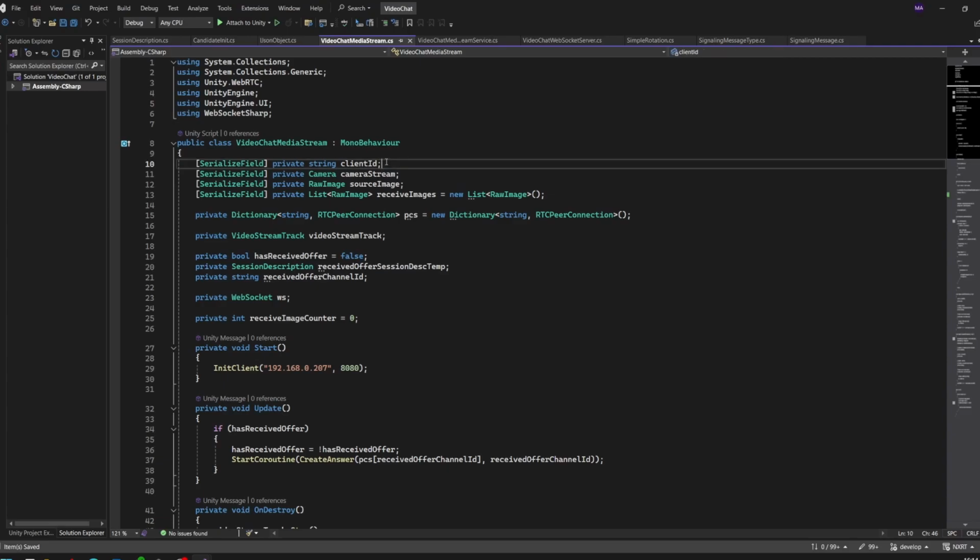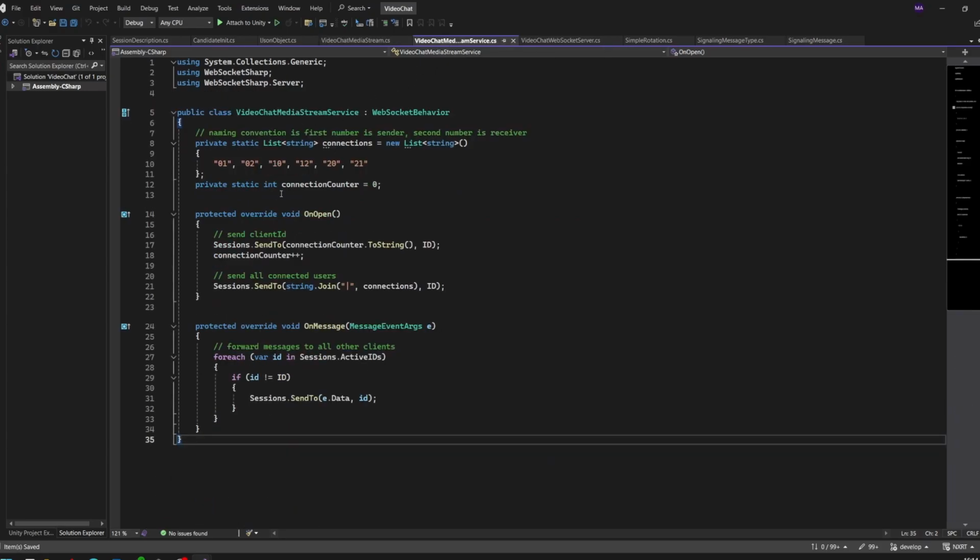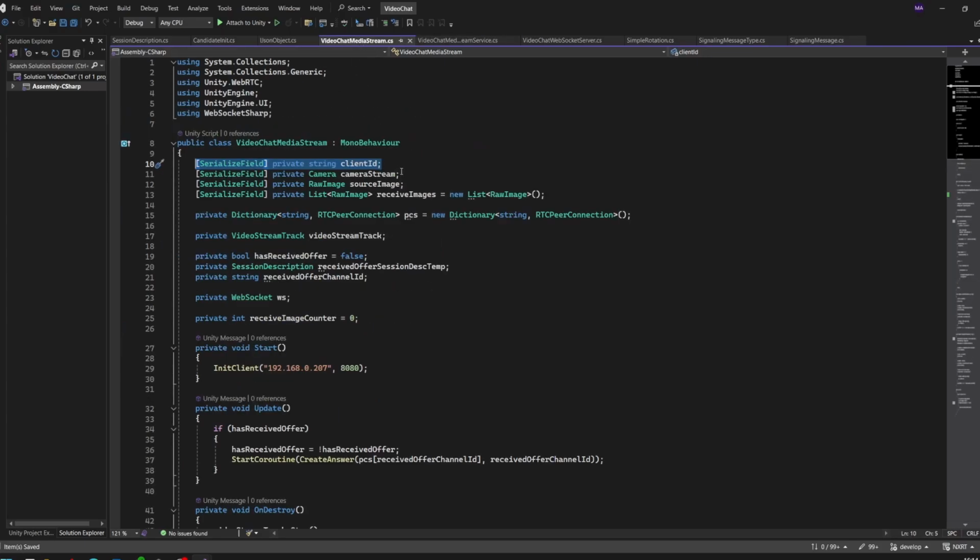So first of all, we have a client ID. This will be set via our web service. This one will set the client ID when I connect. The camera stream will be a link to our streaming camera, and the raw image will display our current camera feed. This one. And there's a collection of receive images, which will be used for holding all the images that receive the video data. The dictionary will hold all of our connections, all of our peer connections identified by the ID.